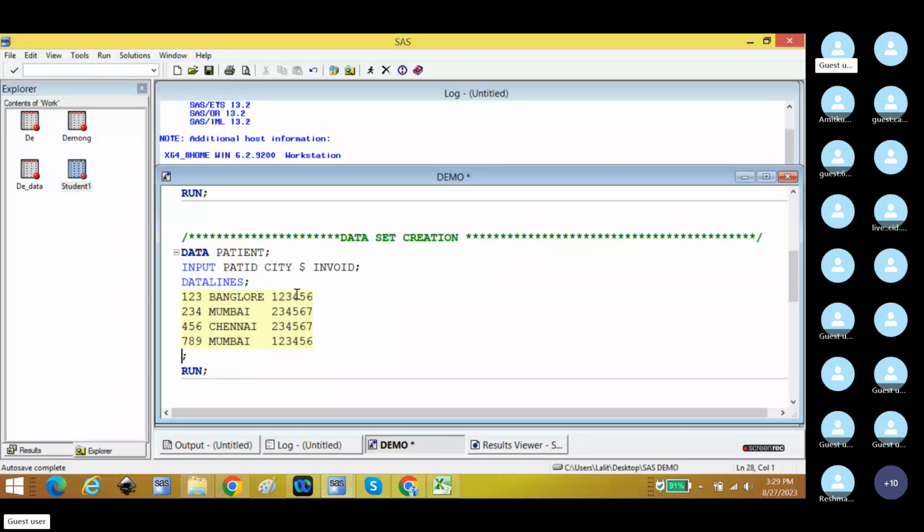Can you see here, again I am repeating this program. This is my data step program. So the data set name is patient. Input, in input we are defining the variable names, like variable 1, variable 2, variable 3. Out of 3 variables, this is my character variable. Patient ID will be 1, 2, 3. City will be Bangalore. Invoice ID will be 1, 2, 3, 4, 5, 6. And that is mentioned in the data lines. Post that, when we have completed the complete data lines, the semicolon and run.